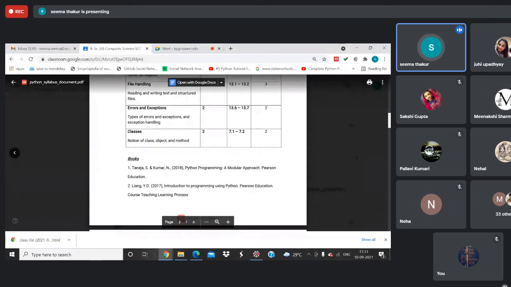syllabus के अलावा हम ये topic और cover करेंगे. So we will discuss it later in the next class. That is, what is polymorphism and what is inheritance and how to implement inheritance and polymorphism in Python. ठीक है? Yes, ma'am. Okay. So any query or any doubt you want to ask regarding the class, objects and method?